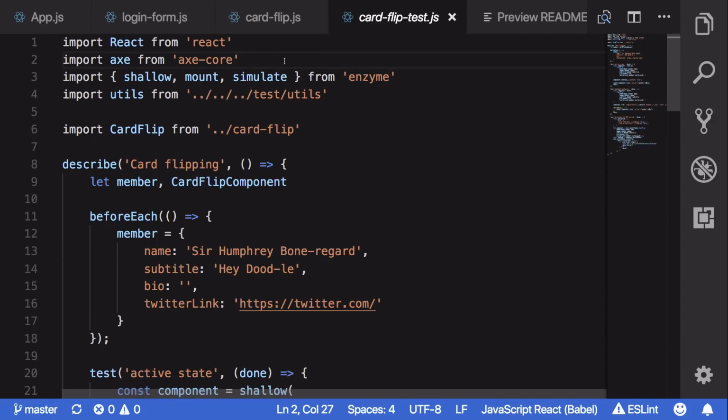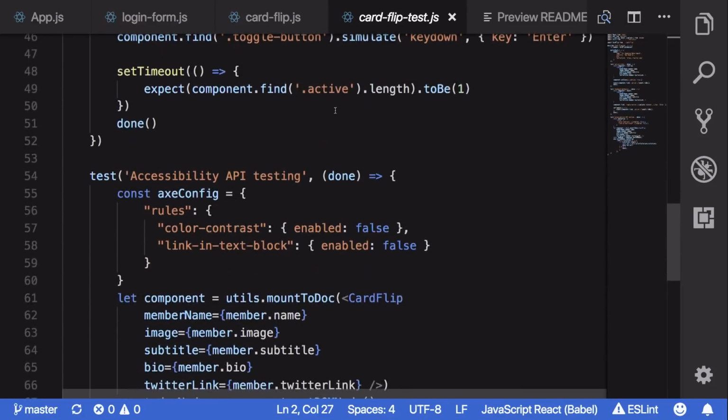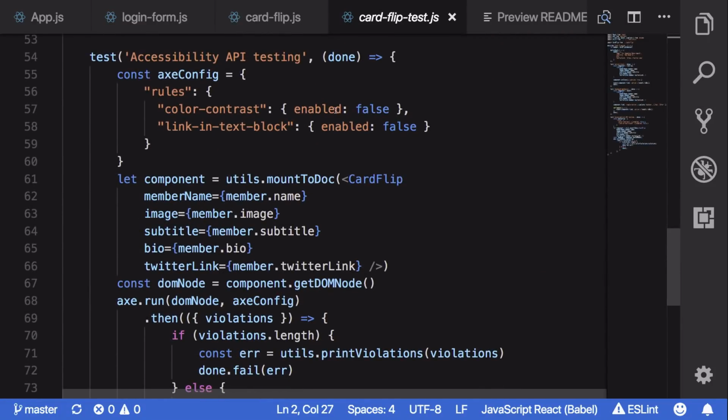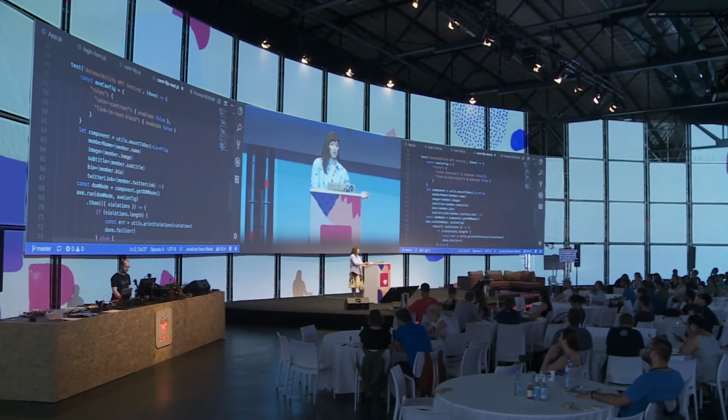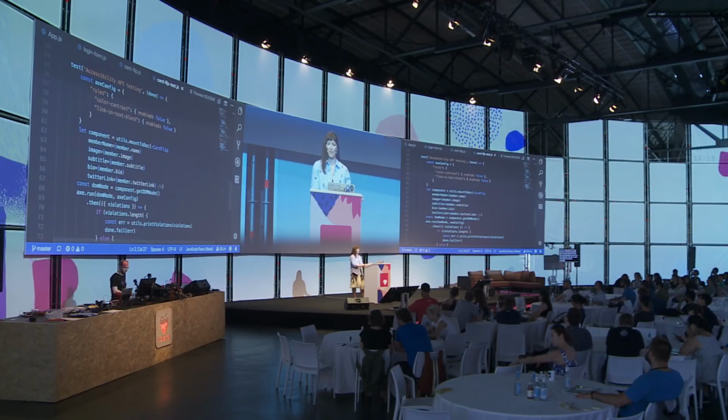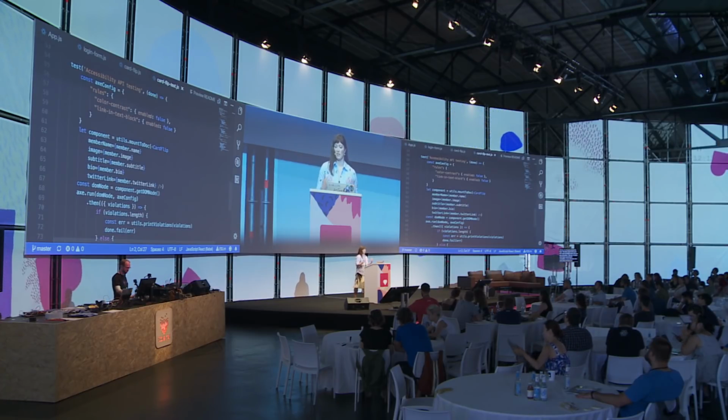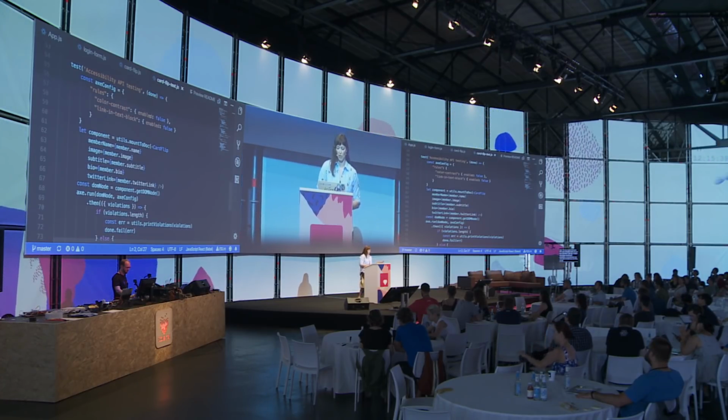So Axe core is my favorite tool, but there are a few others. And the idea is that it is the same API to get some accessibility basics into your test automation. That way, if a teammate breaks something for accessibility, or you come back a few weeks later and break your own thing, you can prevent those problems from making it to production.